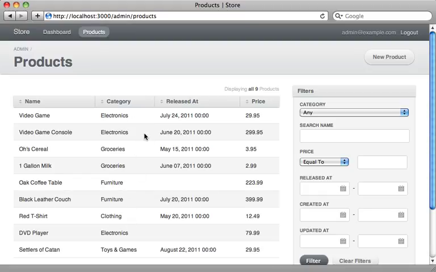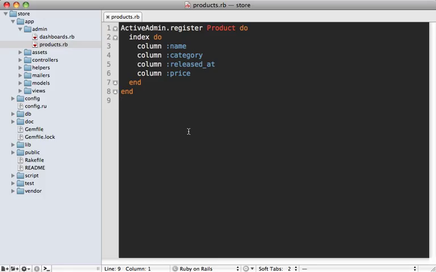Really nice. But what if we want to customize these a little bit further? Now if you want to change the title of a column, you can just pass that in as the first argument. For example, this released at attribute here, we can say, maybe call it release date instead, and that'll show up as the title of that column.